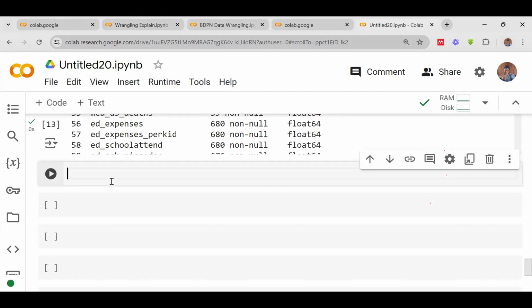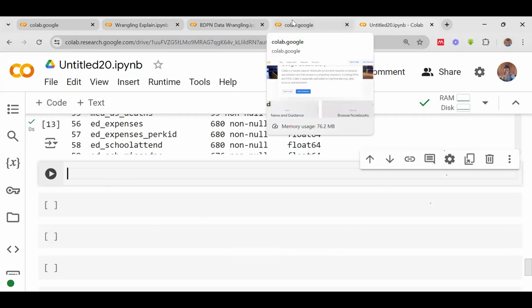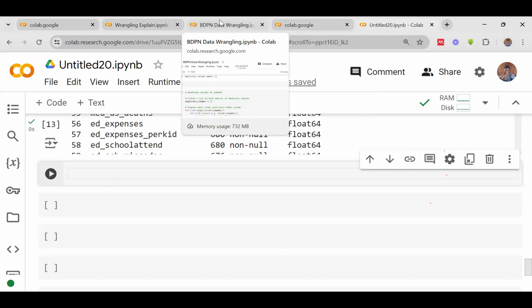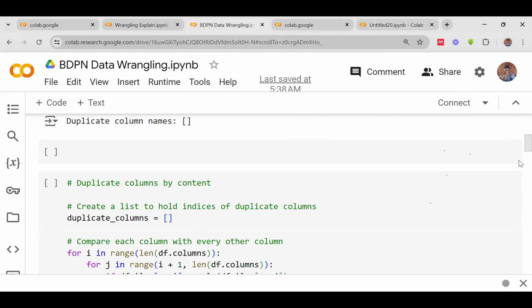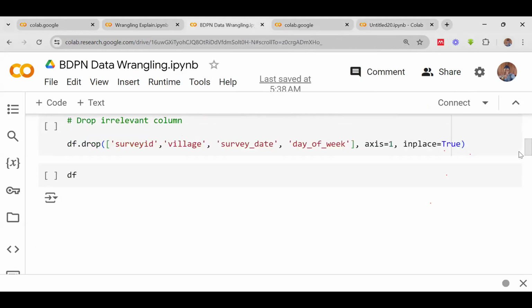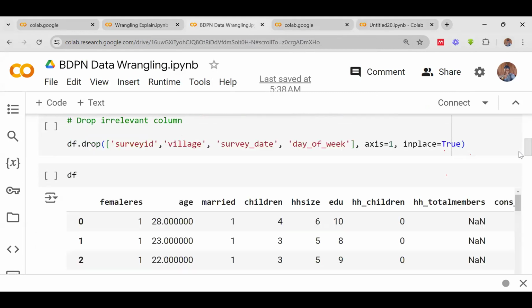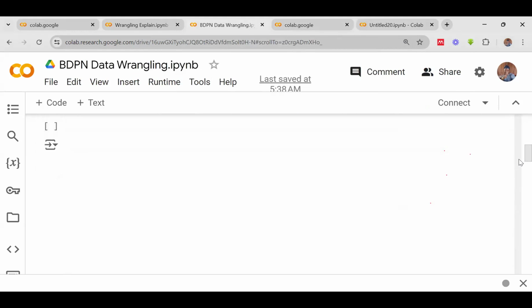After running .info and we have gotten all this, the next thing we can do is to check whether we have NA. Of course, we already know we have NA, but it's a normal thing to just check whether we have NA or not.